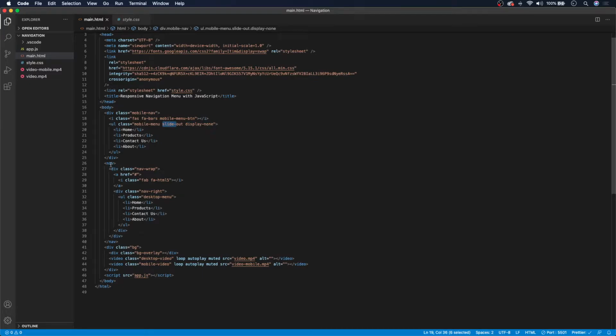Now, moving on here to the nav, we have a div with a class of nav wrap, which is wrapping the entire navigation. Now, we have two children of this class. We have our A tag, which is housing our logo, which we're using font awesome again, and we're using the HTML5 logo for that. Thought that was pretty fitting. And we also have a class of nav right, which will be on the right hand side of the screen, and it will house the desktop navigation links. As you can see here, we have another UL with a class of desktop menu and 4 of our LI tags. So that is the markup for the navigation.